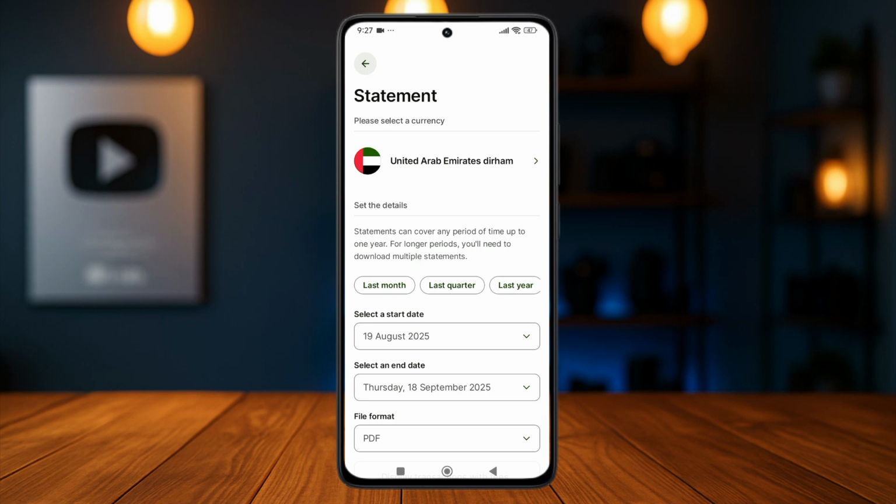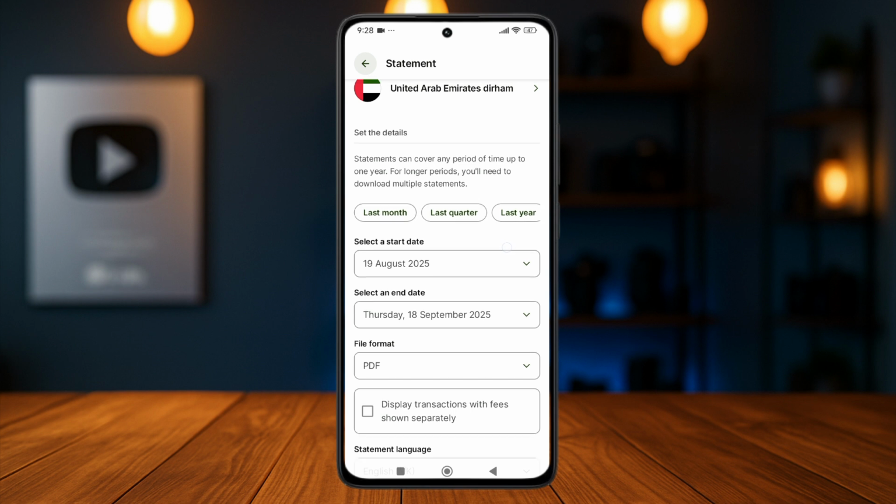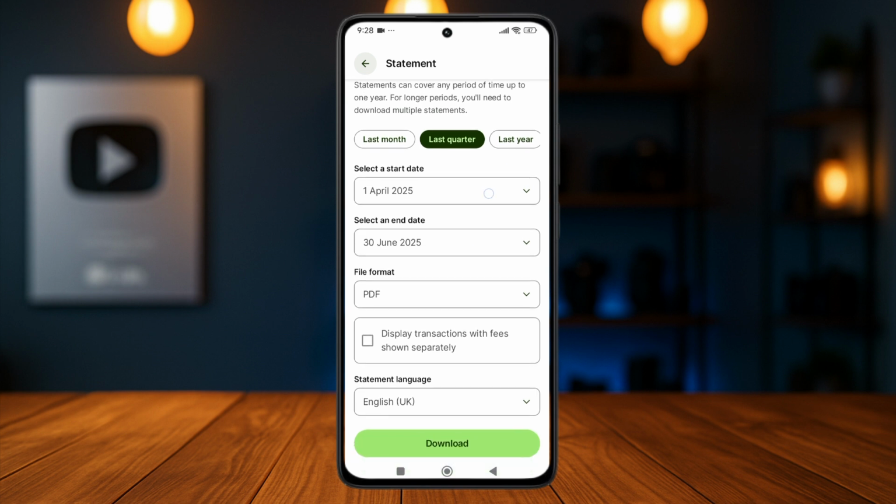So just select your currency account and then you can sort it by date. You can manually select the date as well, or you can also just tap on these options on the top. For example, if you select last quarter, it's going to automatically select the date.